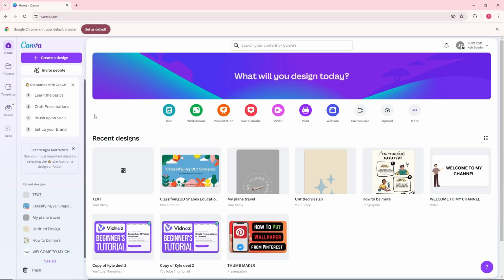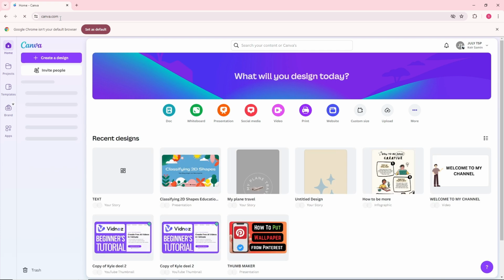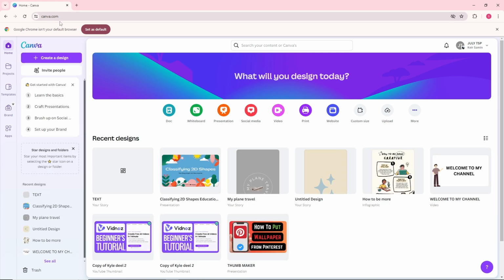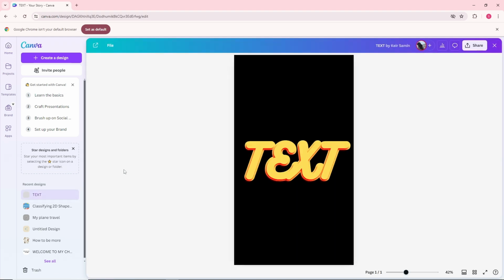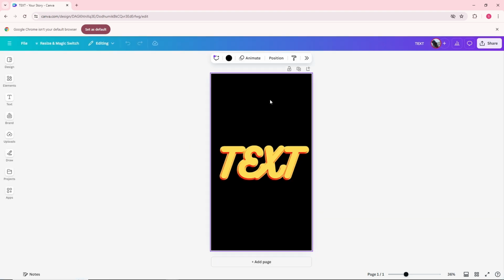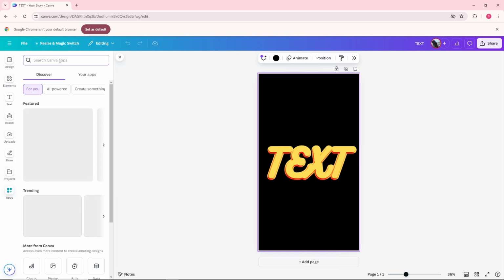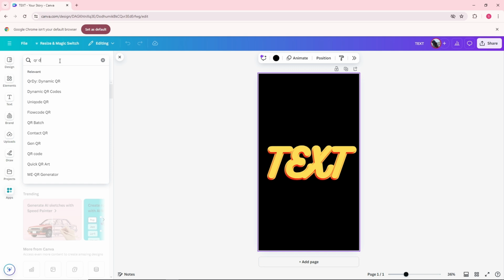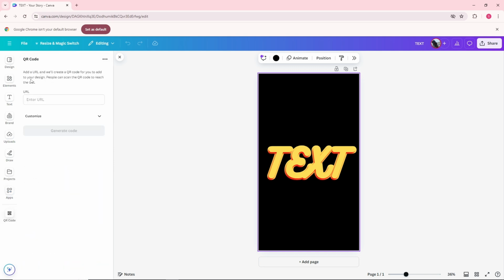So guys, first thing that you will do is go to canva.com, and from here just simply create a design, or if you already have a design, just simply click on it. And from here guys, just simply go ahead and go to the page. From here, just simply go to apps, and from here just search for QR code. And from here, just click on this QR code and just simply provide the URL.